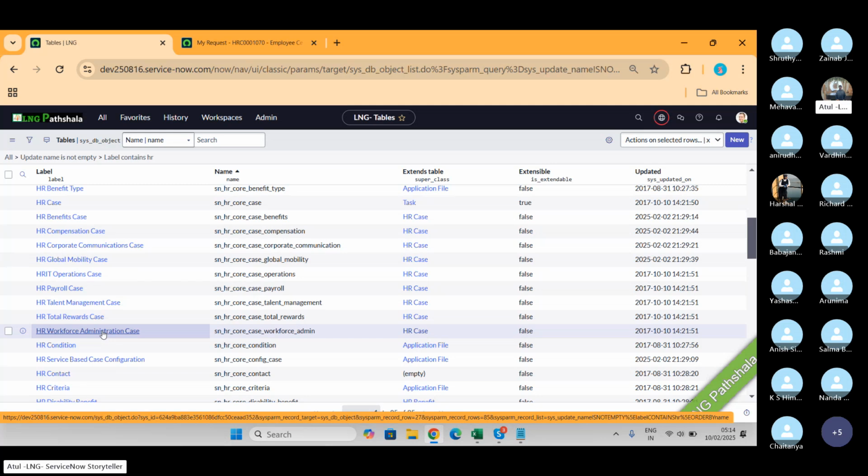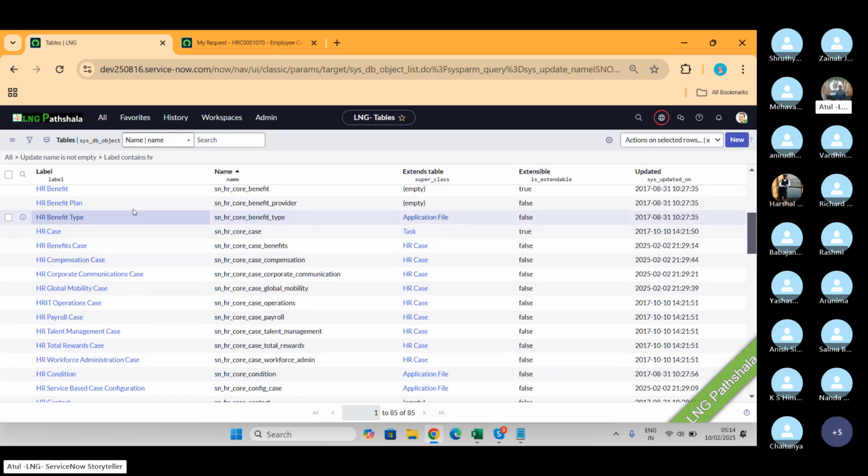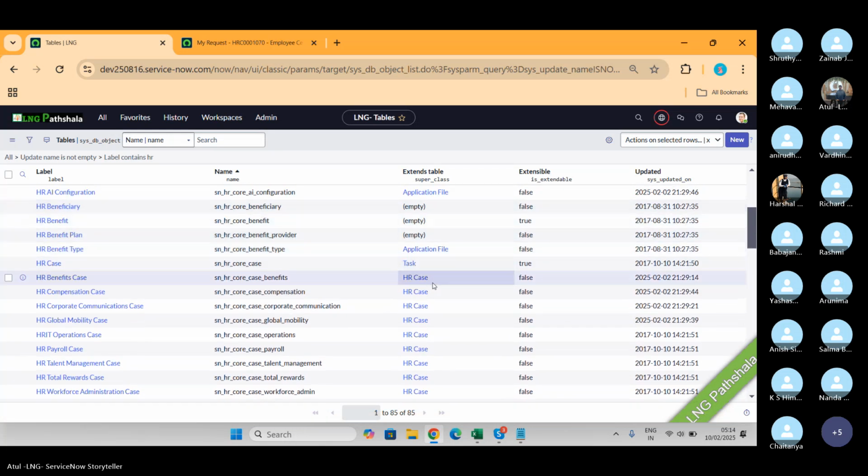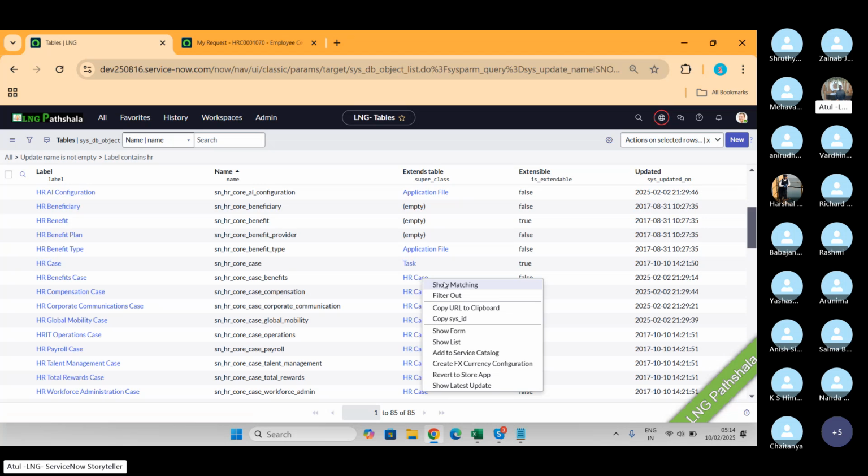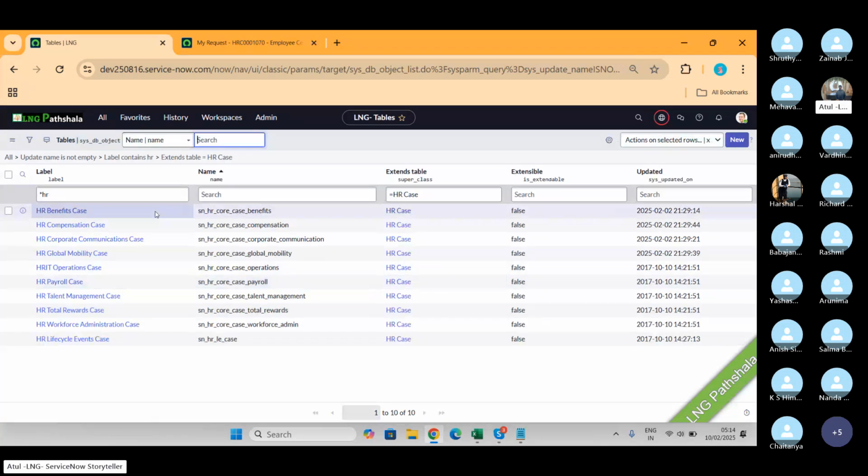I need few people, I need few resources. I want to terminate few resources. These are the services. So these 10 and 11 are the ones which are extended from the case table. Let me show matching. Yeah. These are the heart of HRSD. 10 tables. And on the basis of this 10 table, everything is working.